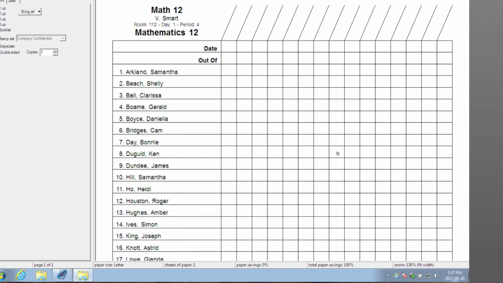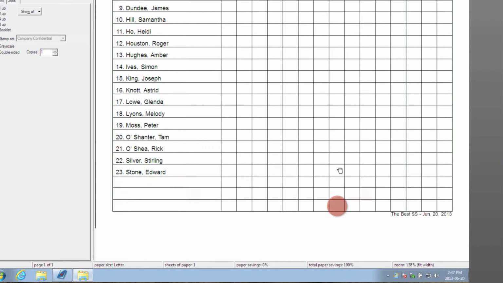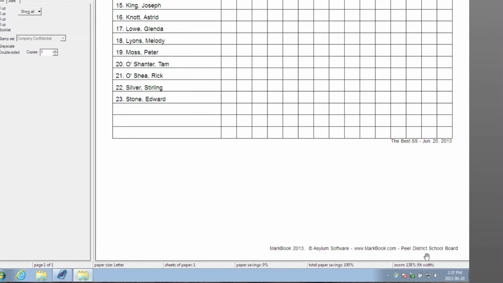Lastly, a Peel tagline appears on selected printouts. This is a print preview of the recording grid, and down at the bottom of that grid in the lower right corner is a tagline that says Peel District School Board. Similarly, class report printouts and student report printouts will contain this identical tagline.